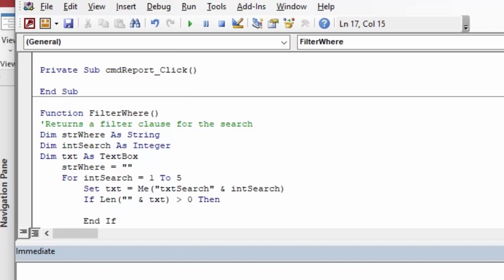Now we've got the txt variable assigned with the reference to the text box, so we can say if the length of the value in there, now I use the double quotes in txt so that if there's a null in there, it'll evaluate to an empty string, which can have a length of greater or less than 0. So in this case, if the length of the text box, that means if there's an entry in the text box, then do this stuff. Okay, now we know it has an entry.